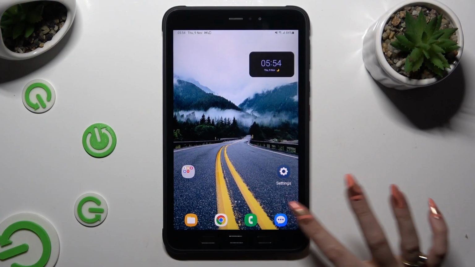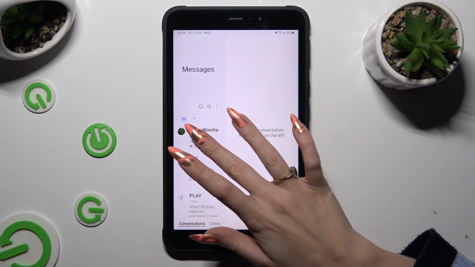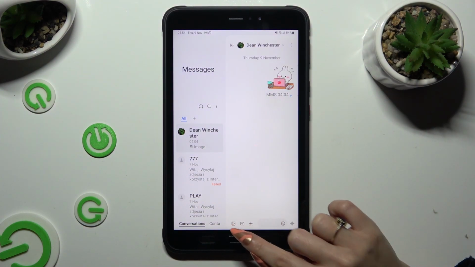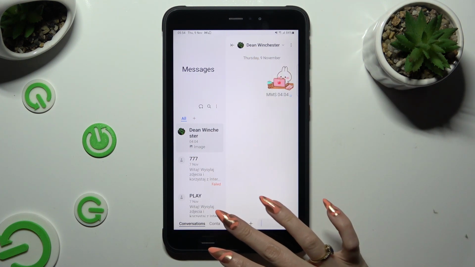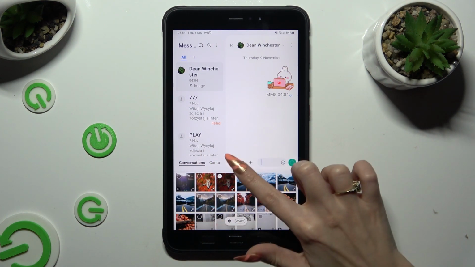Begin by opening Messages app and selecting or creating a chat. Now click on this little icon of a photo at the bottom left corner and tap on all of your pictures that you wish to add.